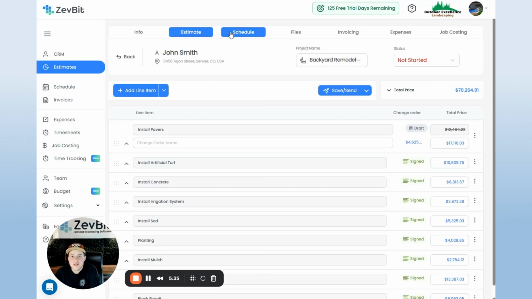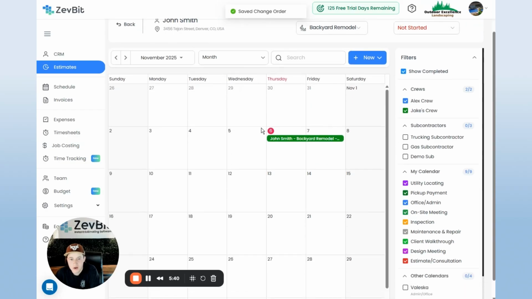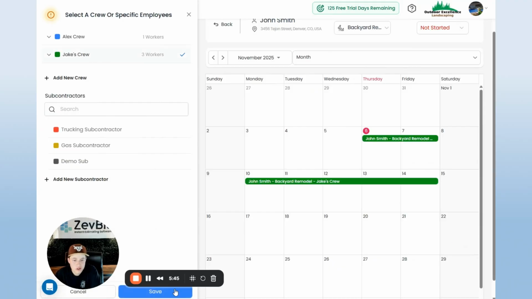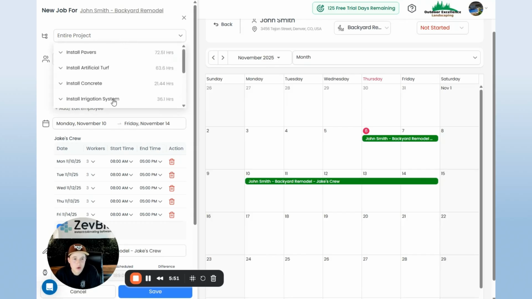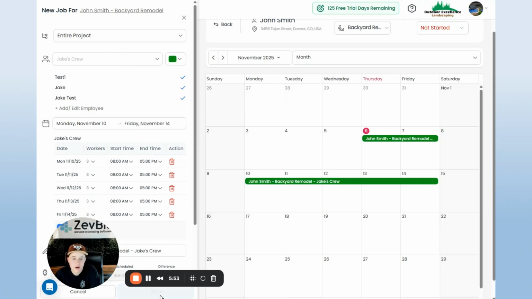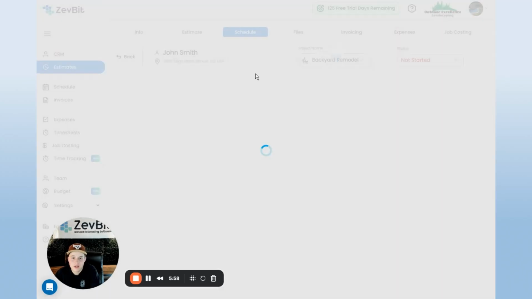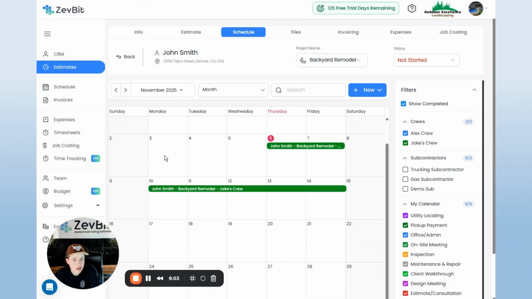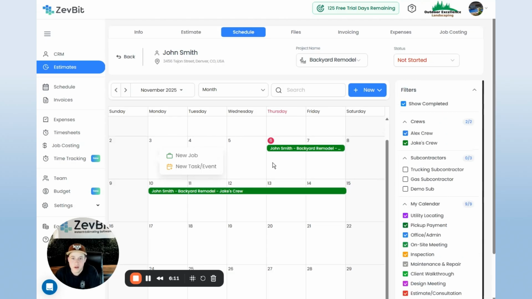All right. ZevBit also has scheduling. So after this project is signed, you can go in there and schedule that job. Just drag out the amount of days, hit new job, select your crew or subcontractor, and then you can easily schedule out this job, either the entire project or specific parts of that project. All right. So now when we save this, we can send out an email to our foreman if we want. We can also send out an email to the client, letting them know that this has been scheduled. You can do all types of different stuff in here, like putting in utility locating tasks or estimates and consultations. You can see you have all different types of tasks here. All right, so that's scheduling.